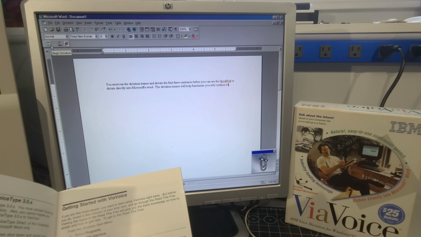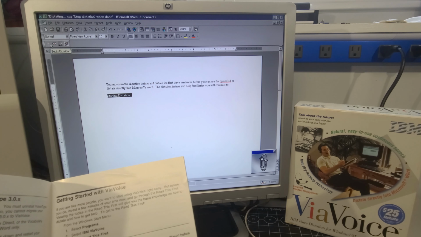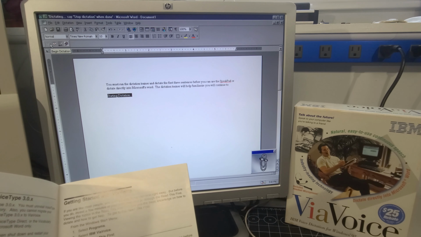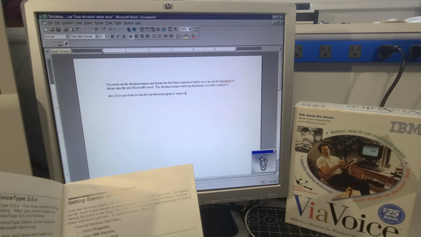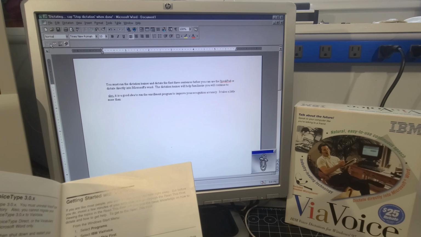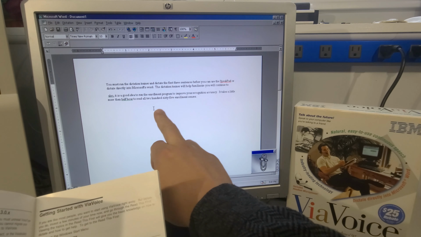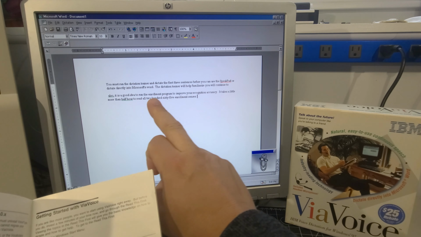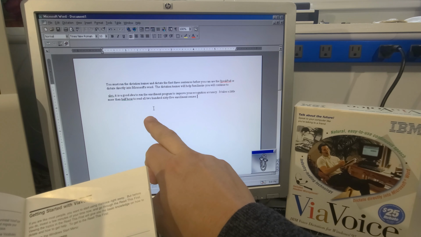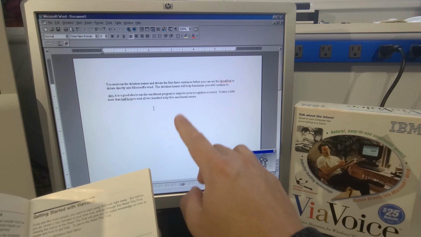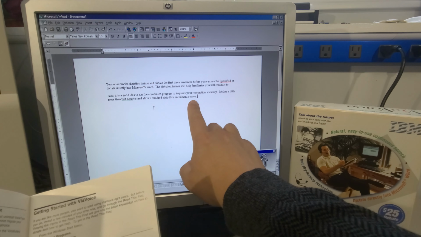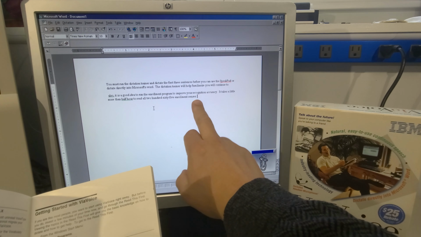So the dictation trainer will help familiarize you to continue to. Okay. Also, it is a good idea to run the enrollment program to improve your recognition accuracy, period. It takes a little more than half an hour to read all 265 enrollment sentences, period. Okay, so it stopped dictation as I said it. So it interpreted this, so it takes a little more than half an hour, or half hour, so I said half an hour, so it missed out that, to read all 265 enrollment sentences. So it will be sentences, but again, I may not have been as clear enough.